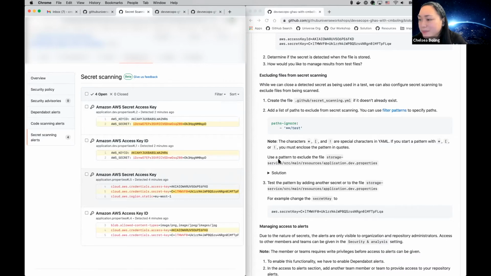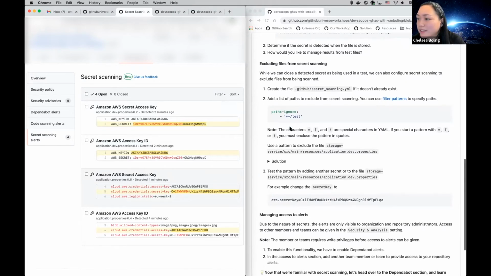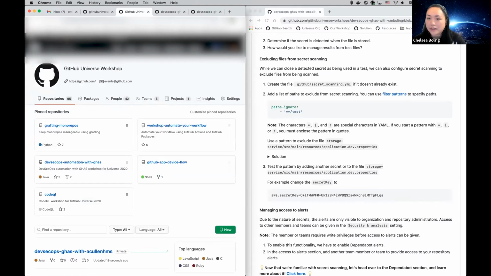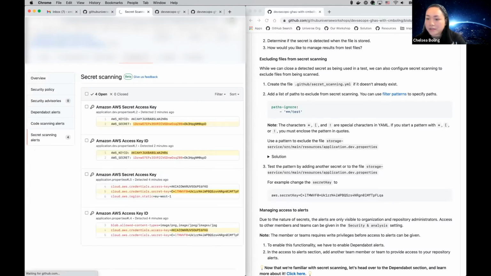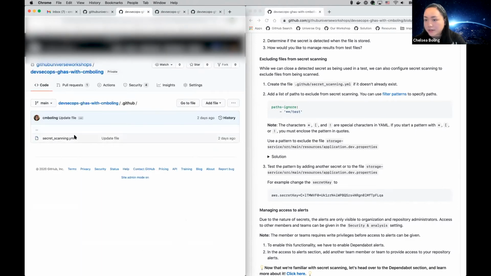Let's move on to excluding files from secret scanning. While we can close a detected secret as being used in the test, we can also configure secret scanning to exclude files from being scanned. So if we go back to our repository in the root, let's go into the .github folder. And as you can see, we've already created the secret scanning YAML, right?